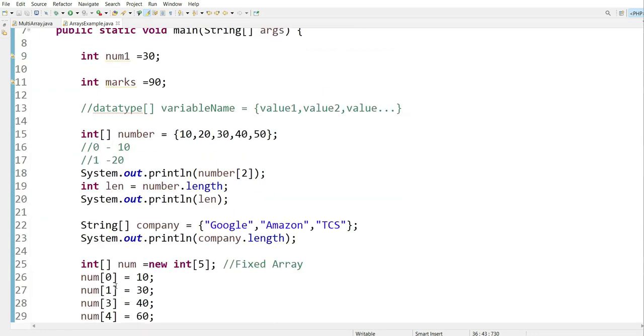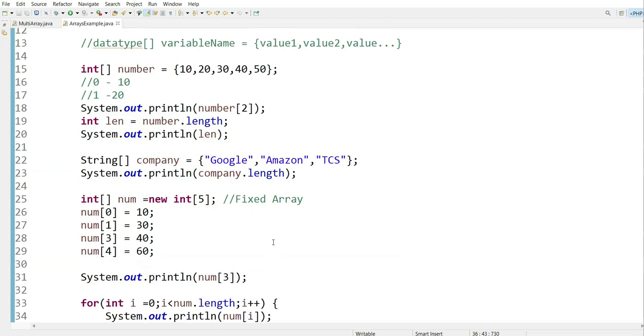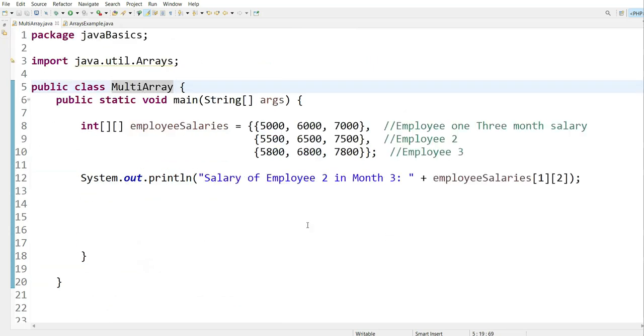As of now, what we have learned is a single dimensional array, with one square bracket. Now if you want to understand multi-dimensional arrays, I mean 2D, 3D or 4D arrays, let us understand one simple program with a multi-dimensional array. Here I have declared arrays. As I said before, here we have two square brackets, so you can think of them like rows and columns, right?